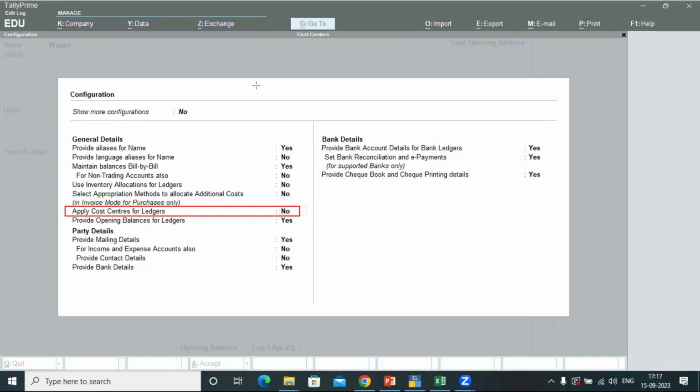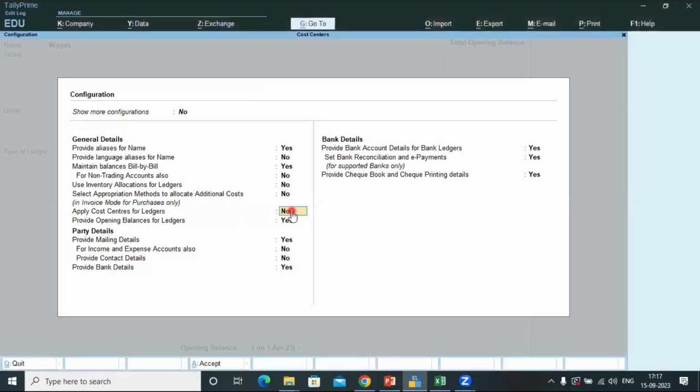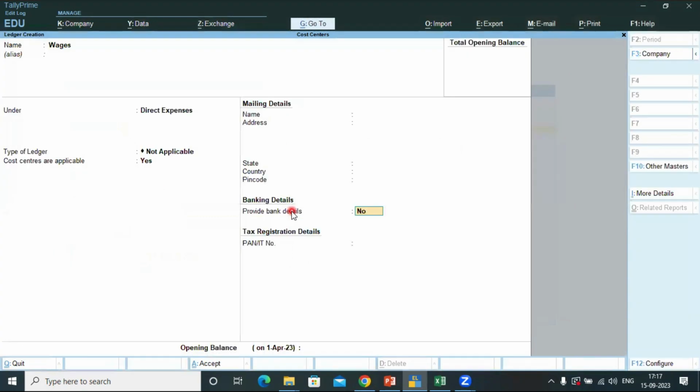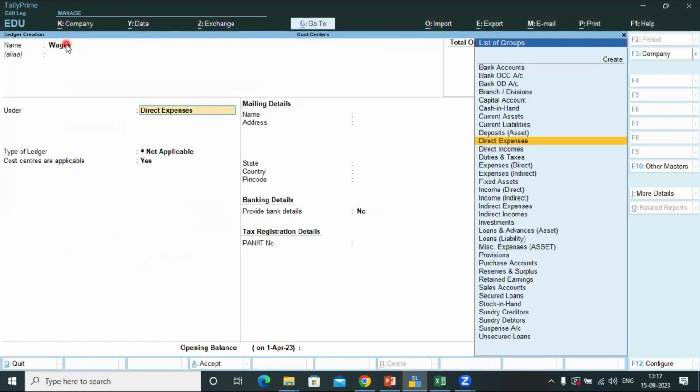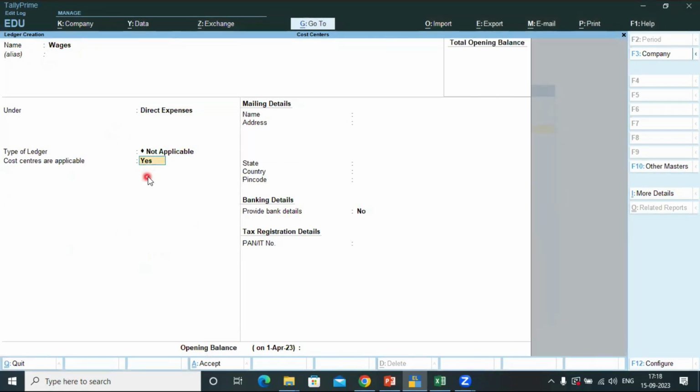So this is important. If you already enabled it, meaning it is yes, you can leave it. If you have not enabled it the first time, just enable the option as yes. So this is the option for you. Then Enter to save, Control A to save, over. So again we go back to the same ledger. Here, wages under direct expenses, cost centers are applicable, yes. So this is a very important option for cost centers. While we are working on cost center, we must enable this option, then Enter to save.